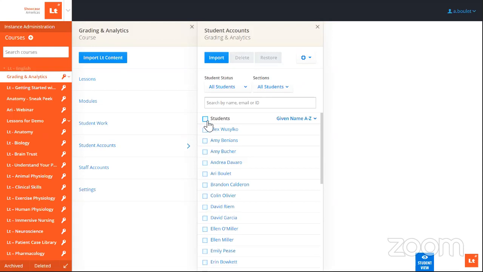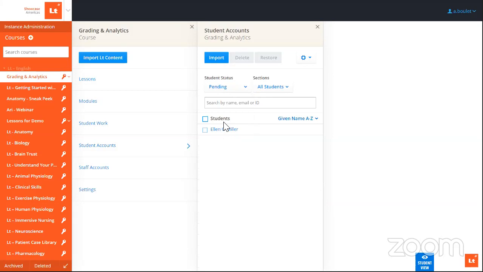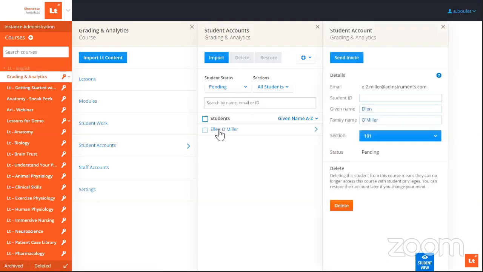You may get a couple students saying they never got the invitation. If that's the case, go ahead and go again under Student Accounts. You can actually filter out who is active or pending. Active means they have accepted the invitation and created their account. Pending means they have not yet accepted the invitation. So you can filter to pending, find the student that has not yet created their account, and all you have to do is resend their invitation. This is nice because you don't have to go in and re-enter all of their information.